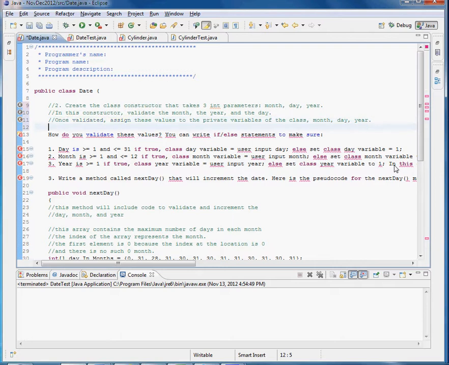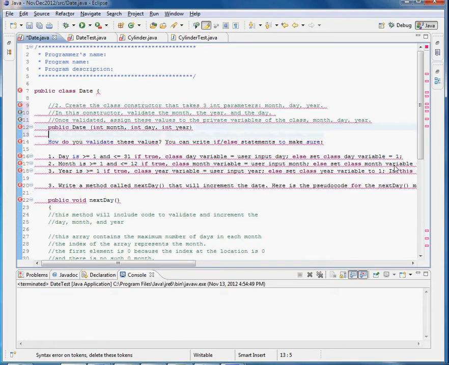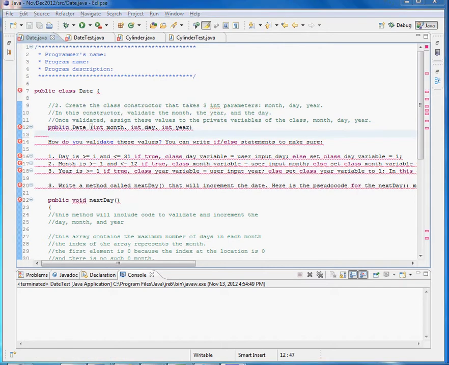So I'm going to go ahead and say create a class constructor. So a class constructor will be public date that takes 3 int params. So int month, int day, and int year. Okay. So here I have my public date and my constructor that takes int month, day, and year.